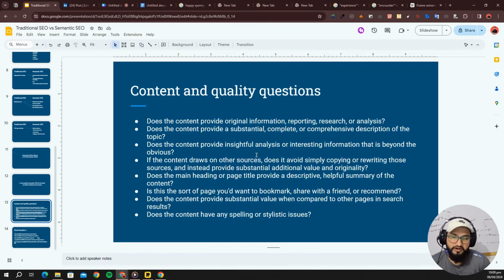Third last bullet is, is this the sort of page you would want to bookmark, share with a friend, or recommend? This is a very important thing. I've loved it basically.